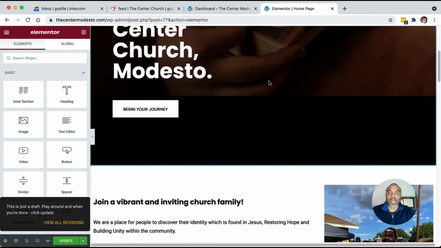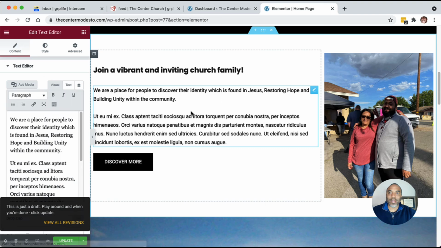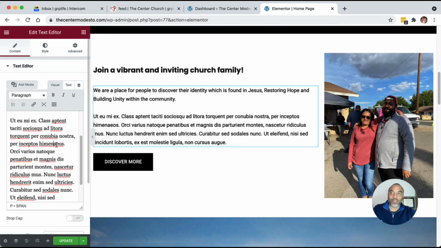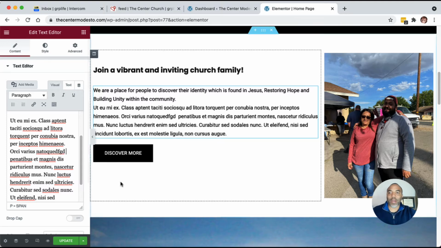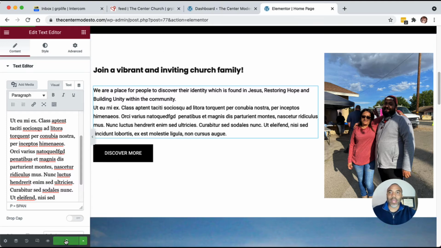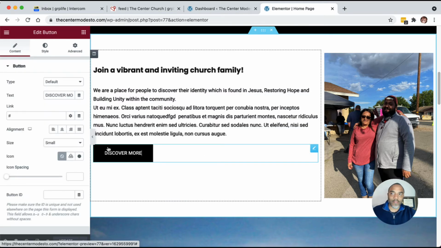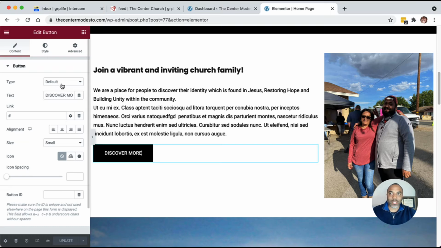I can go in and modify the text in the body here. Notice here that I can modify this to be whatever we want it to be. And then when we make those modifications, we just update, and our changes are saved. Here's a button. Buttons have different settings you can apply to them. You can change the text of the button here. Notice I can just modify that like that.